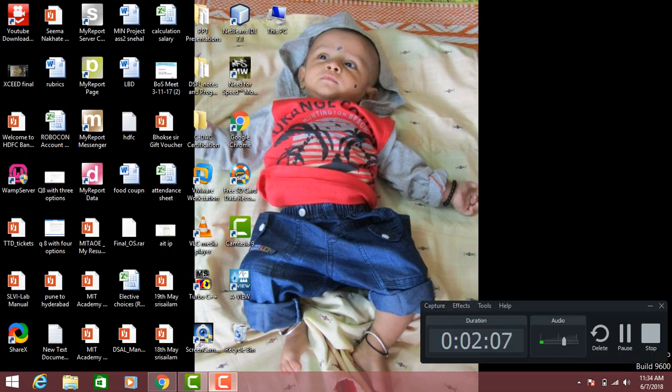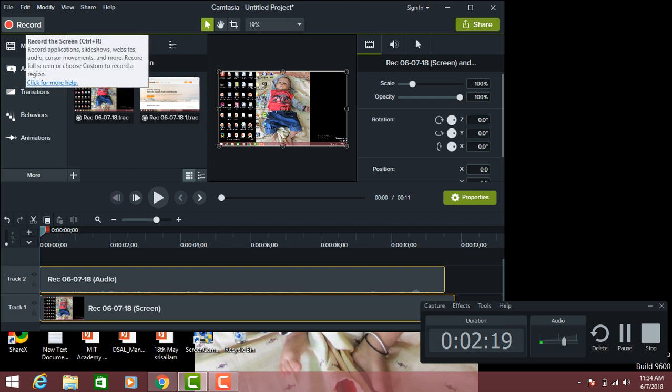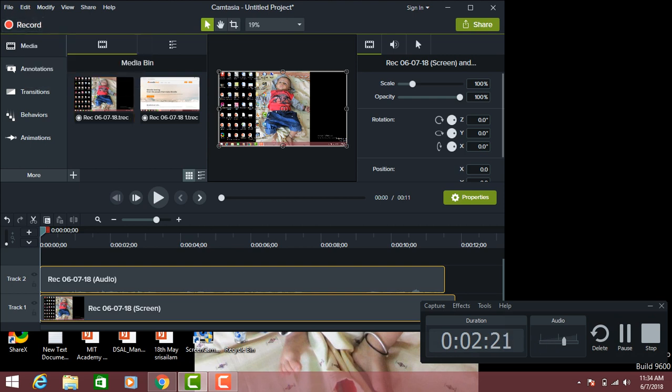So this is Camtasia 9. Using this one I have screencasted, and I have created my video. What you need to do is just click on the record button. After the record button this window will appear. In that window there is one record button, you have to click on this record. Using this you can create your video.